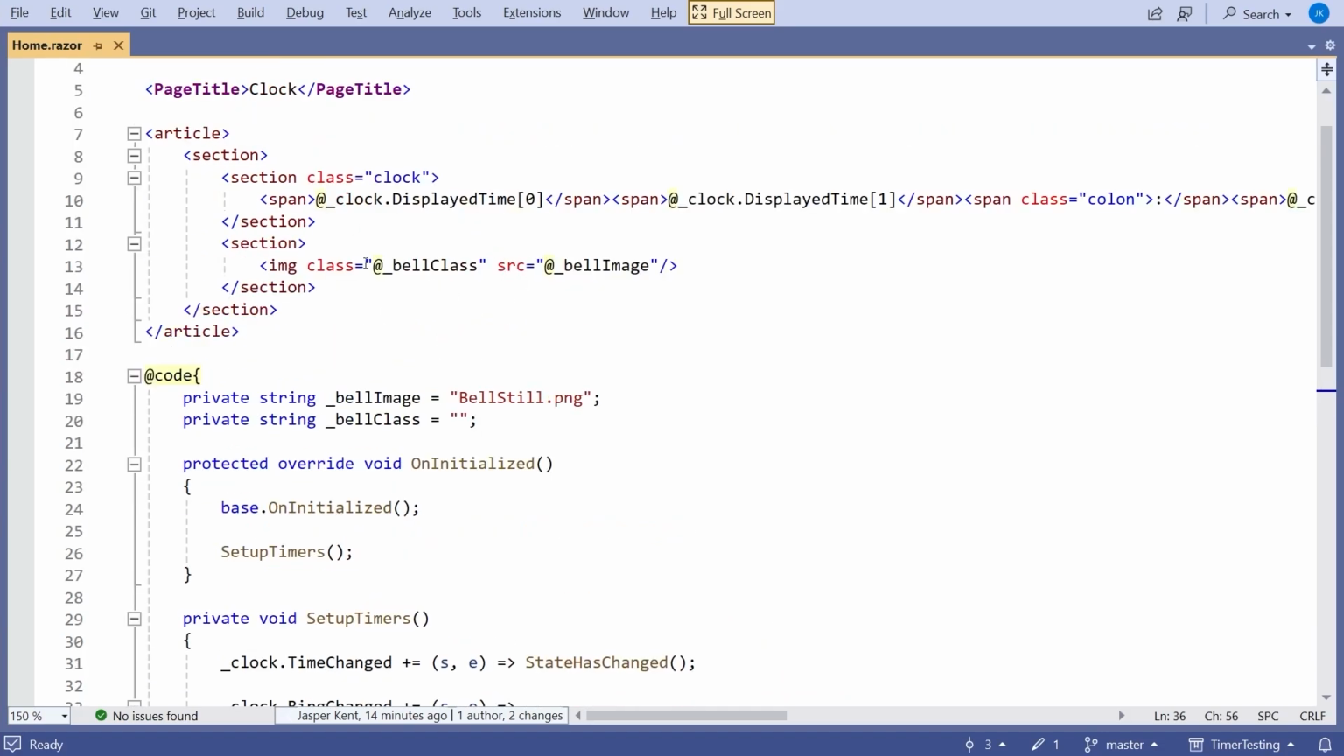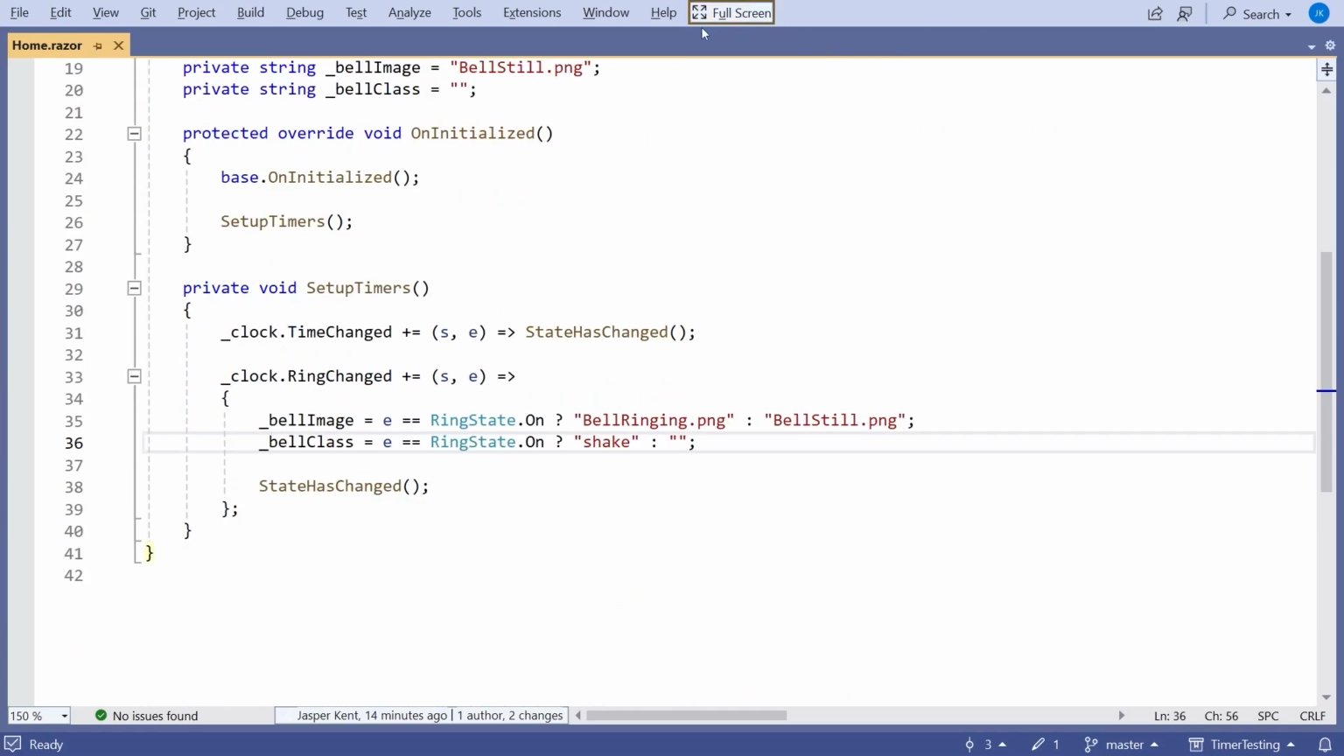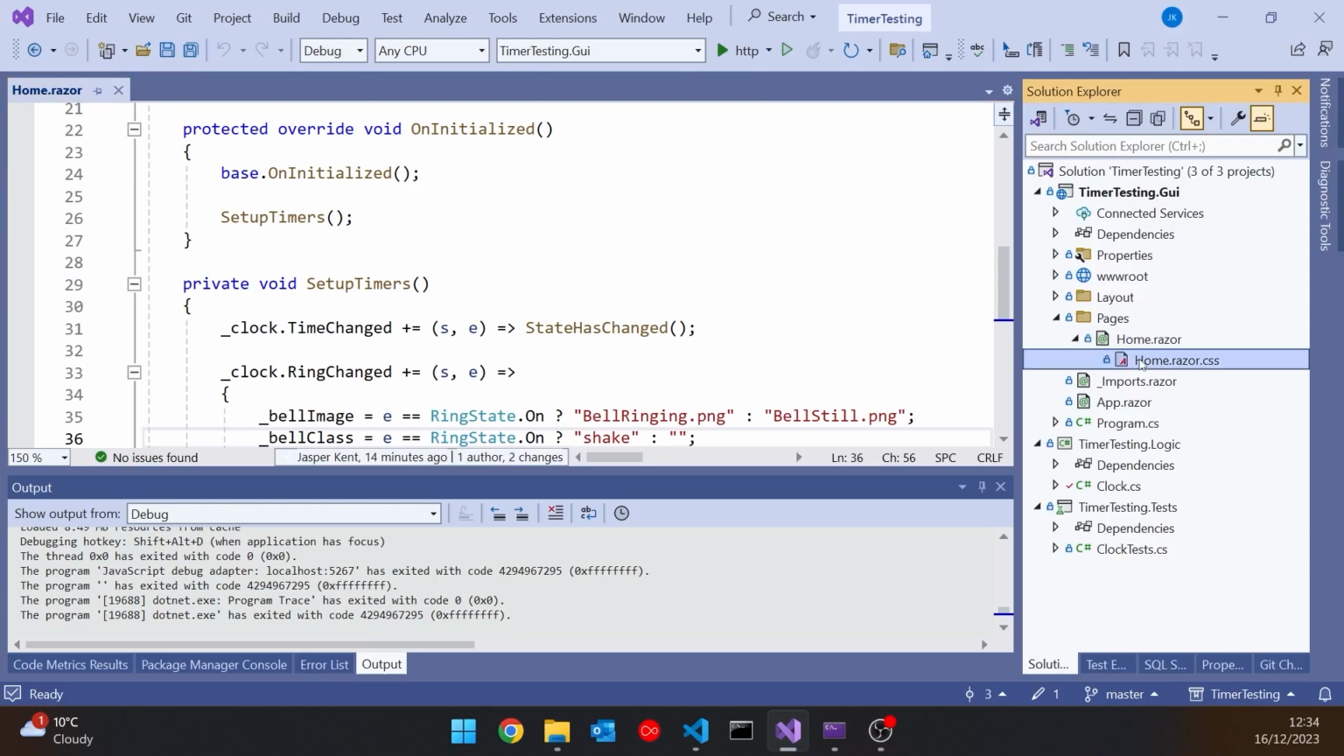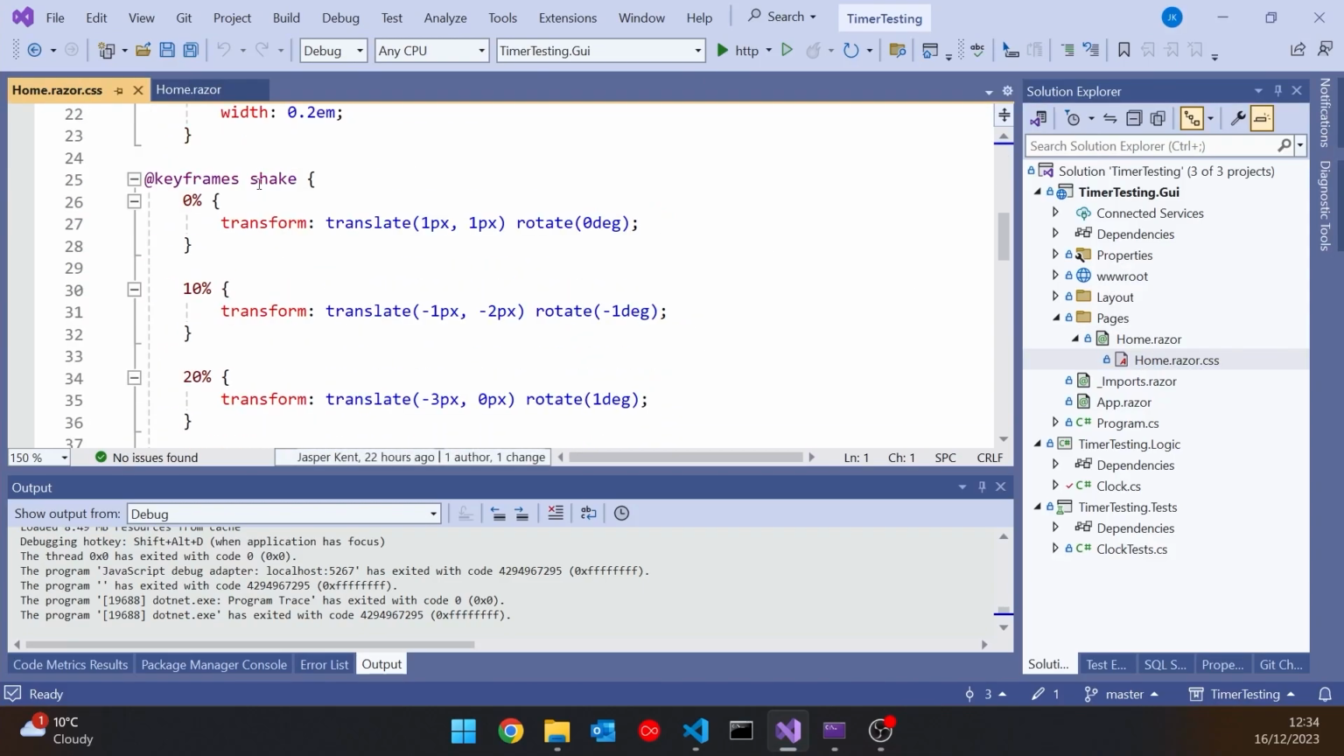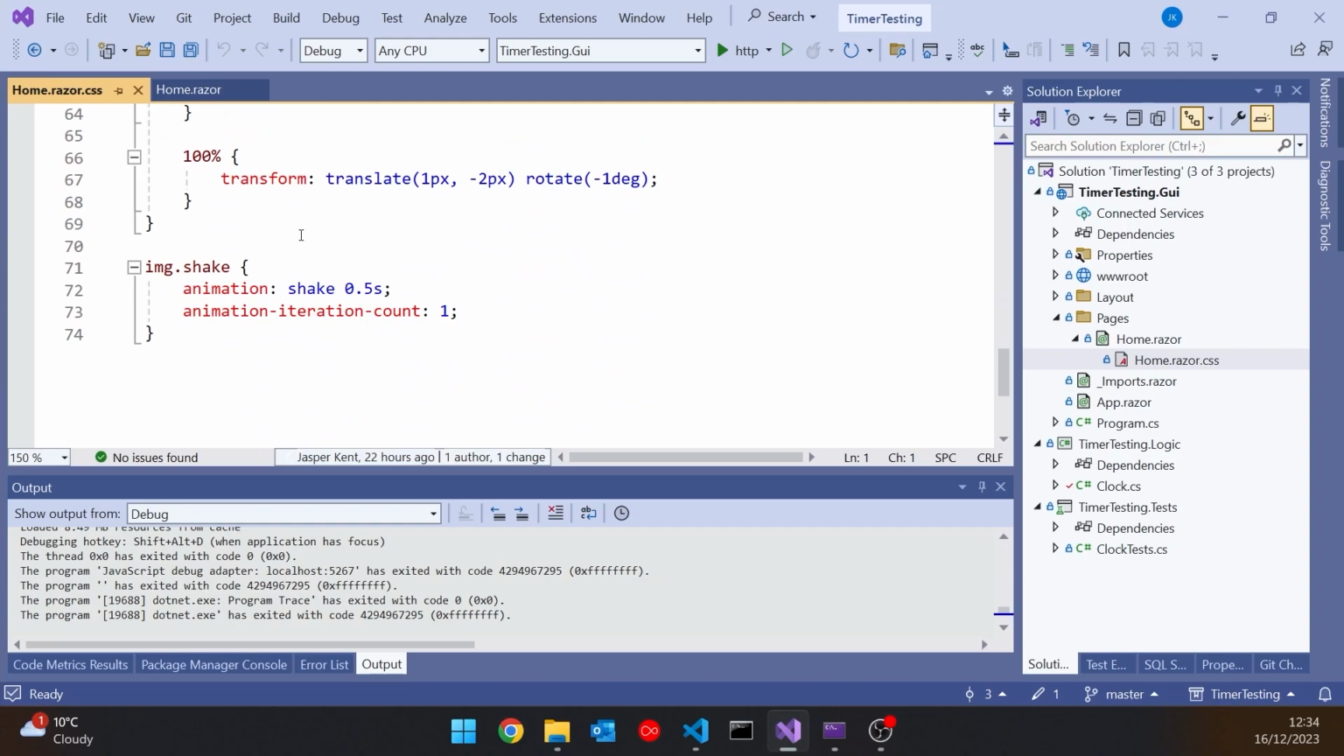And then that class that we have as shake, if we just take a look in the CSS, that's actually set up with an animation called shake, and so that's going to make the bell vibrate, and that's our visual view of it ringing. But we've got to wait until we're on the hour before we can do that. That's part of the problem.